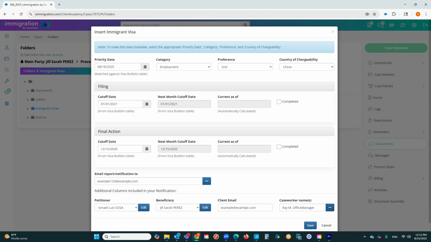From here, you will want to enter the following information: priority date, category, preference, and country of chargeability. What you enter here will determine the information shown below, specifically the filing and final action cutoff dates. This information is being pulled from the Visa Bulletin and updates each month as the Visa Bulletin gets updated.